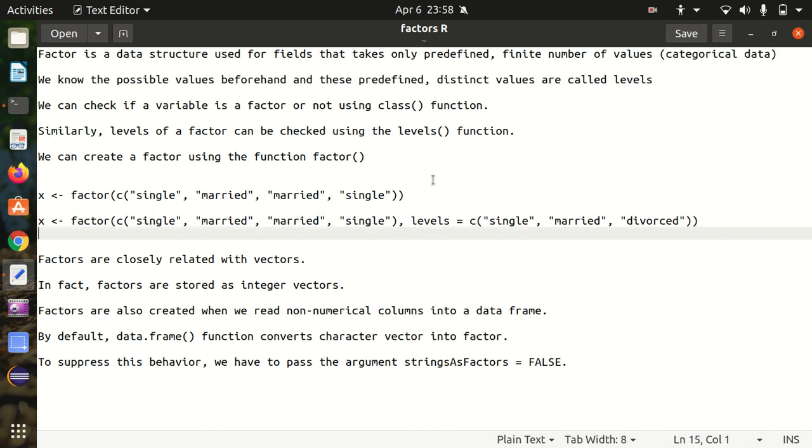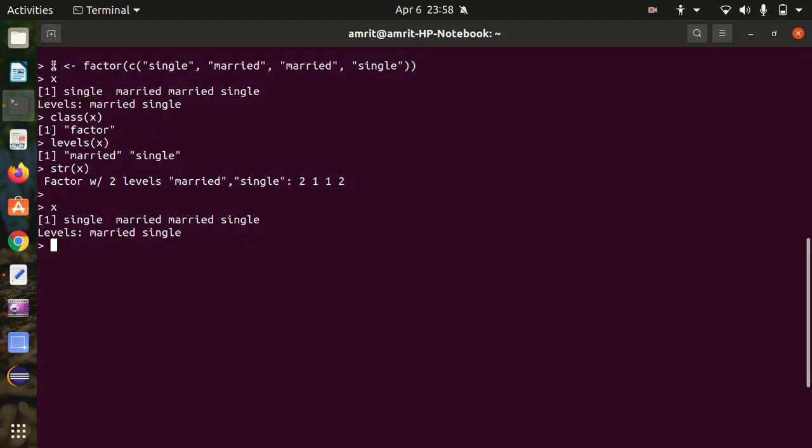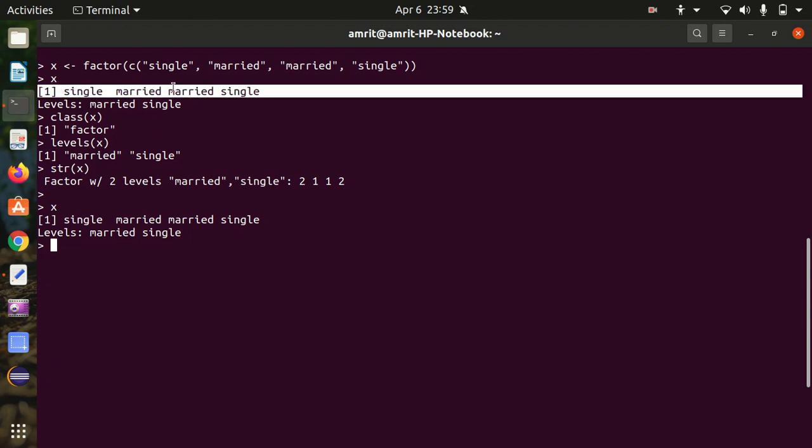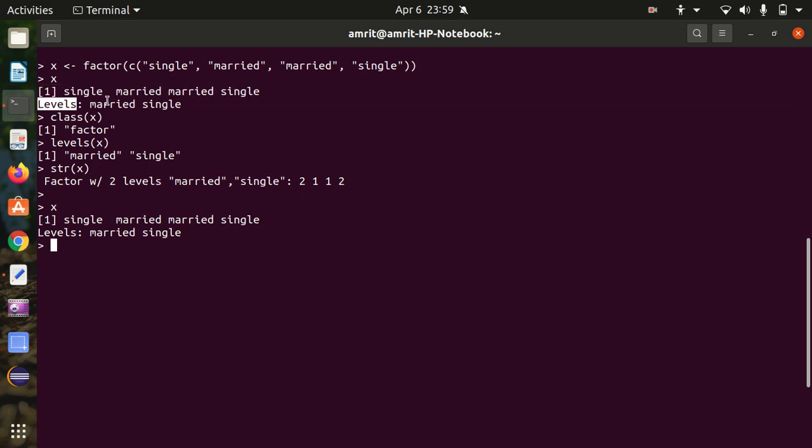Let's talk about these points now with the help of practical. I've already opened up this. Let's suppose this is how we can create a factor using the same example which I've taken on this notepad file. So when we printed the value of x, it is printed like single, married, single. And the levels are married and single because married and single are the only two unique or distinct entries available here.